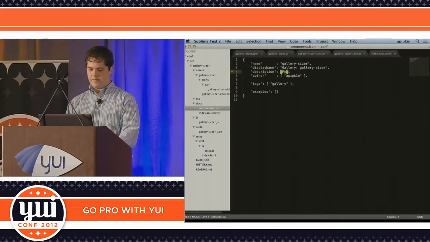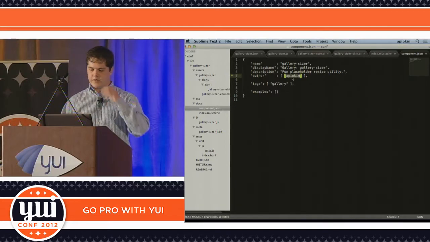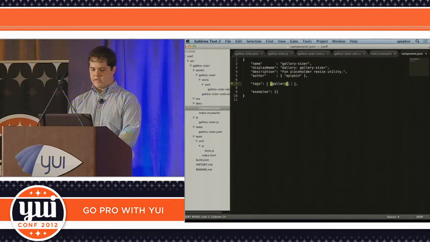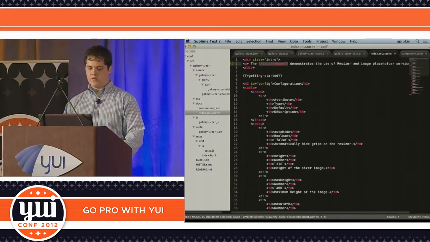So we'll say fun. My name is going in as the author. If you had multiple authors, it's an array, so it supports that. The tags, we want to say that it's a widget as well as a gallery component. And we'll save that and come back to the example side.